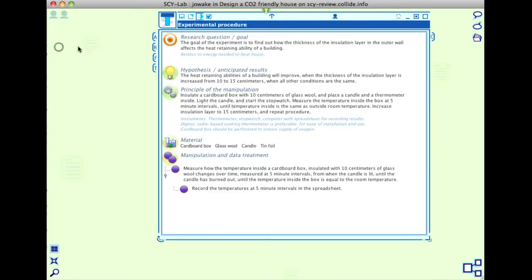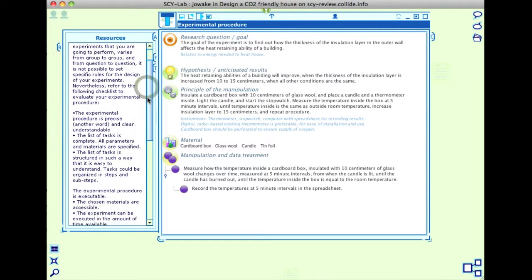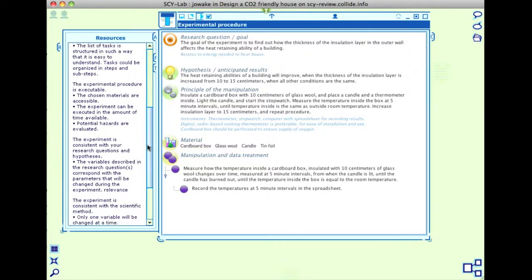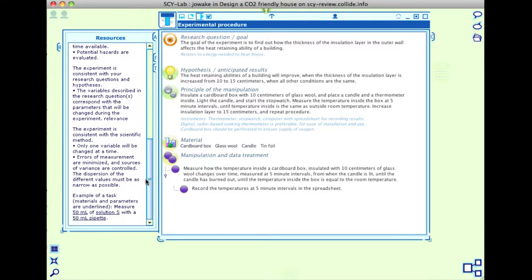Open the resource drawer by clicking the R to find a checklist with advice on how to describe your experimental procedure. It should be described precisely, be executable, and be consistent with your research question and with your scientific method. This means that you only change one variable at a time. For example, in this experiment, only the thickness of the wool is varied.